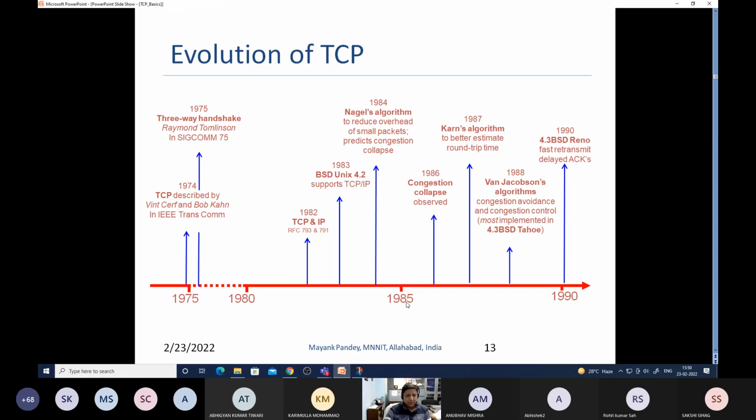2 years earlier than my birth date. In 1974, before this, in IEEE Transactions on Communications, these are two contemporary journals, Special Interest Group in Communication of ACM and IEEE Transactions on Communications. So these are the most reputed communication journals. In 1974, before the three-way handshake, Vint Cerf and Bob Kahn gave the idea of TCP. And after that, the three-way handshake was included by Raymond Tomlinson.